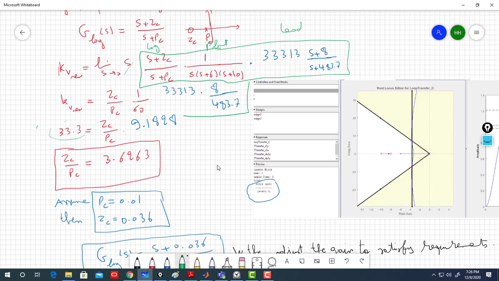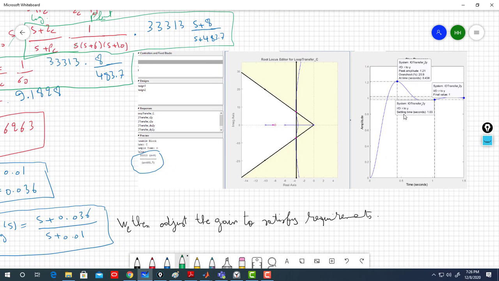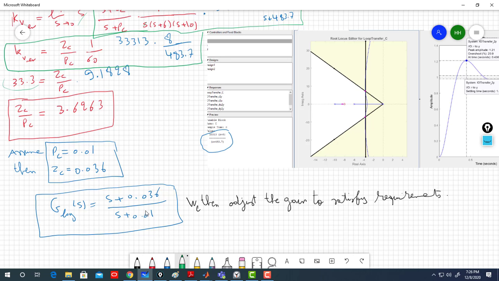So, alright, so this is important, lead lag plant. And we designed then a lag compensator to satisfy the steady state error, which will reduce it for a ramp, of course not for a step. For a step, steady state error is 0. Then we add this lag compensator and we readjust the gain to satisfy the overall requirement. Alright, so then 0.036 and 0.01.